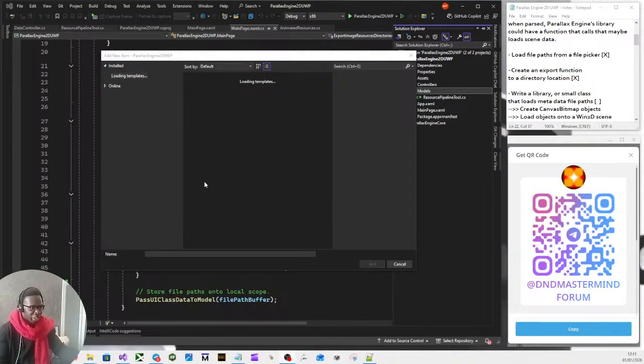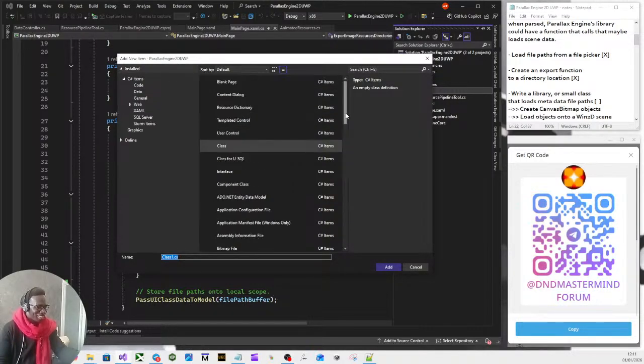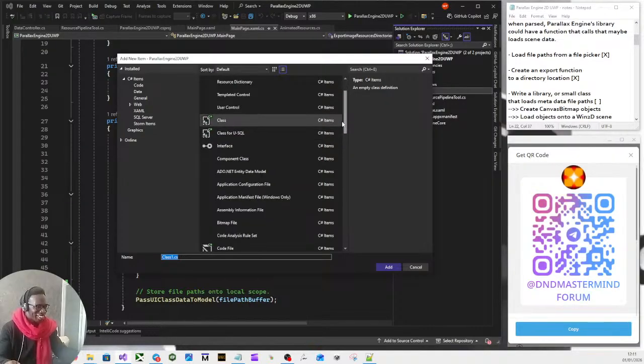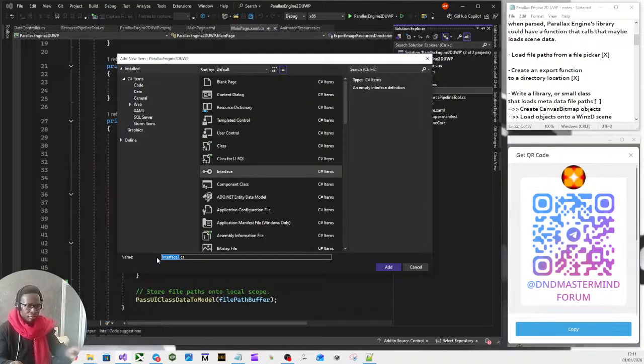Guys, I'm literally waiting for my templates to just load. They're here now. It took a minute. Let's see. I'm gonna make an interface. Let's see. What should I call this?